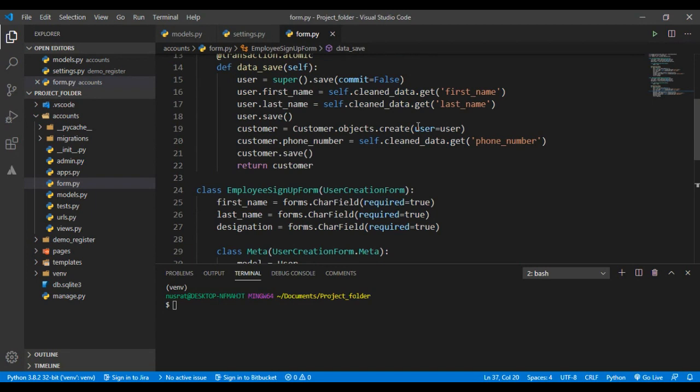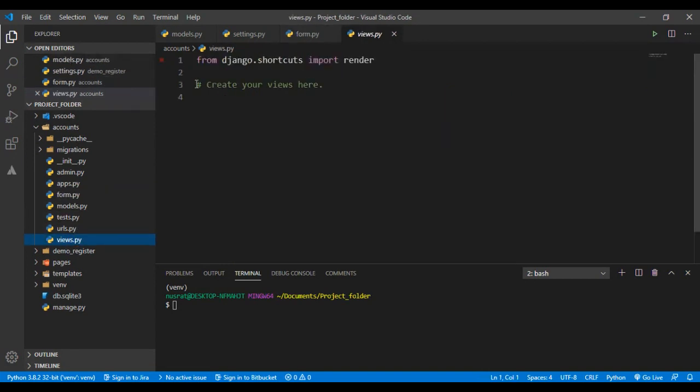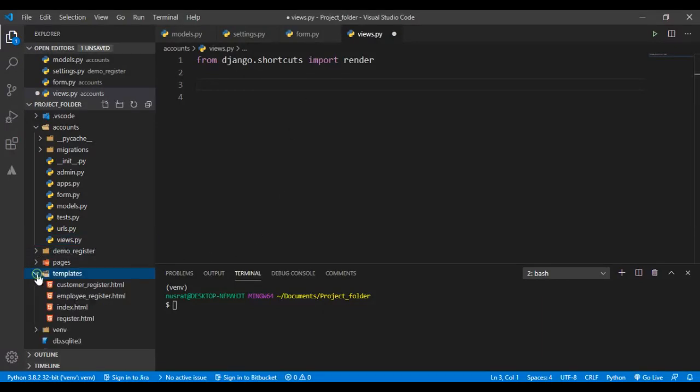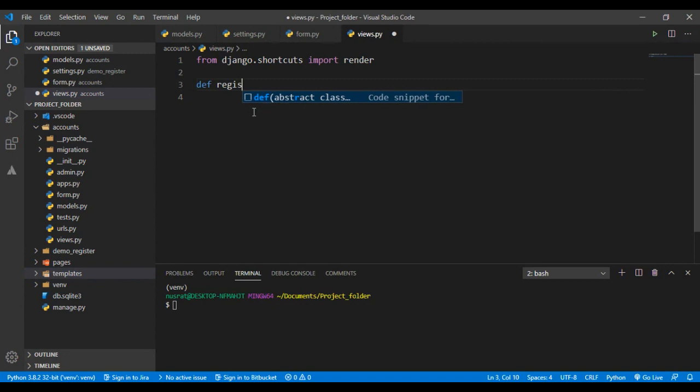Now I will create the views in the views.py file in the account folder. Here, we will have a page where the user will be asked whether they want to register as a customer or an employee. For that, I will create a view method named register, and it will just direct us to the HTML page, register.html, in the templates folder.